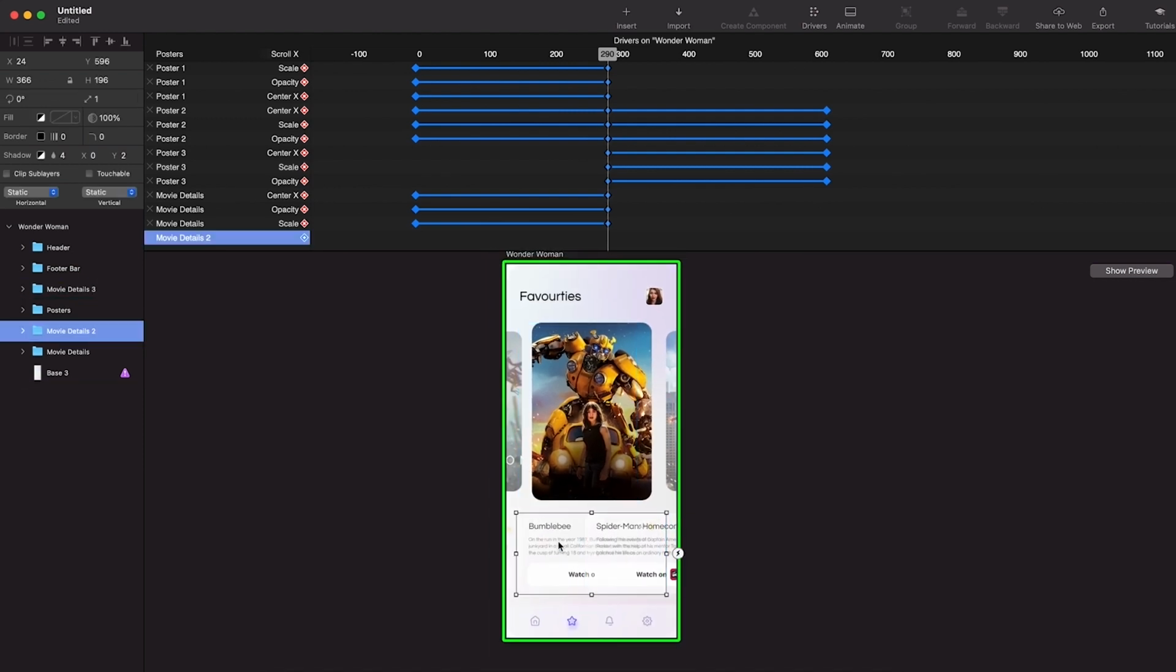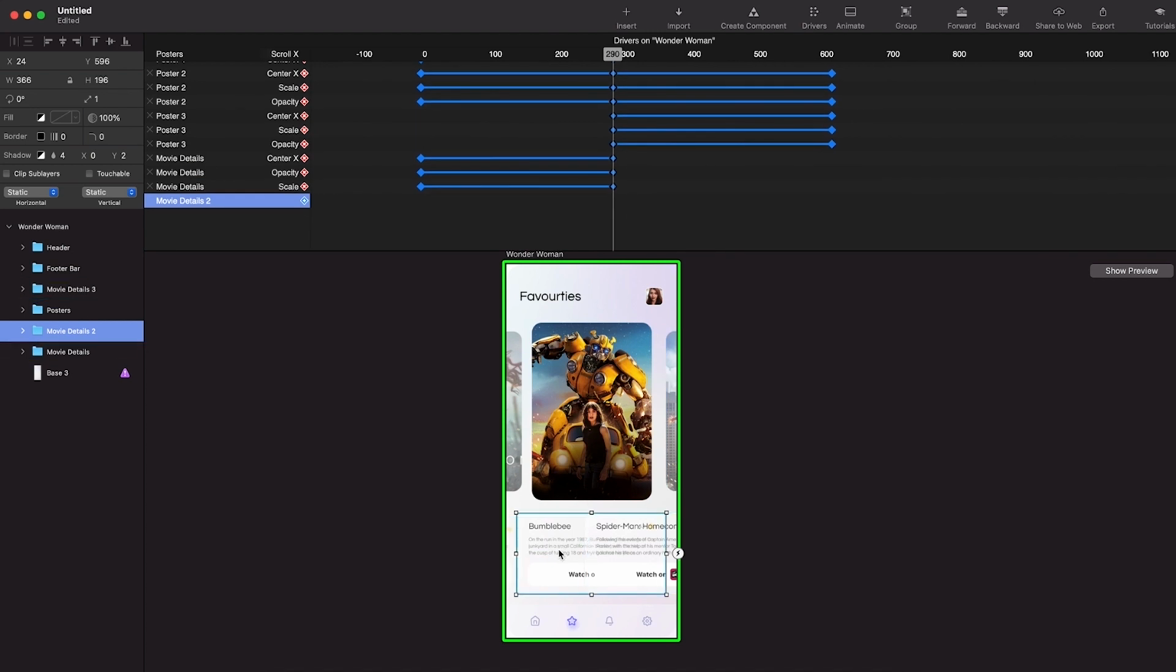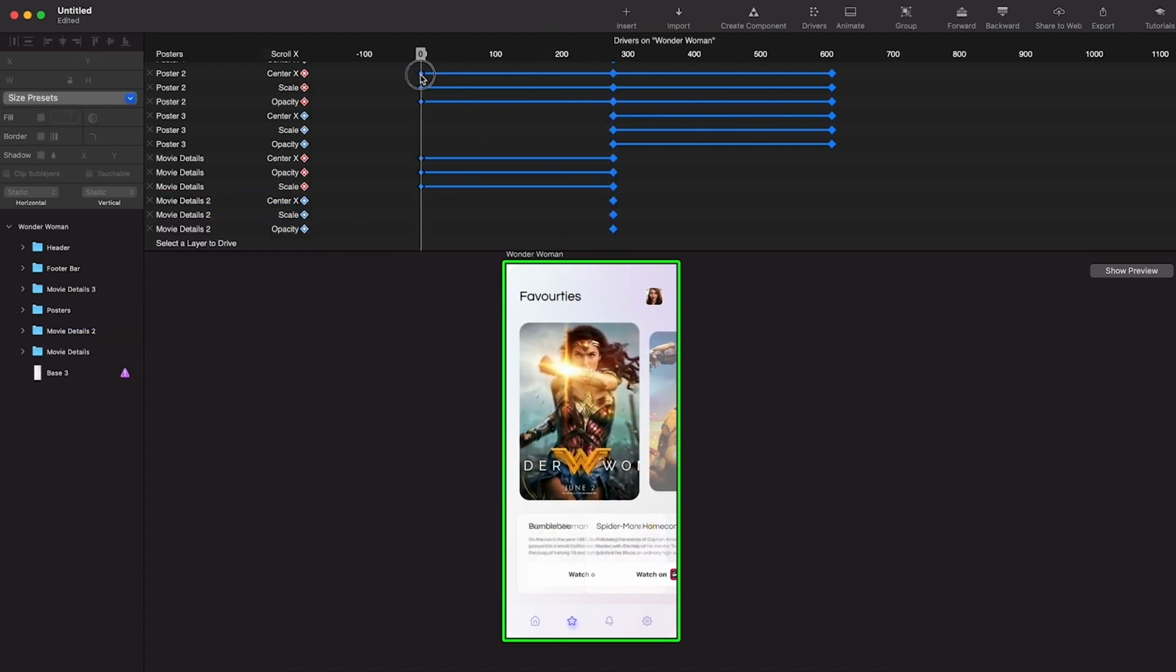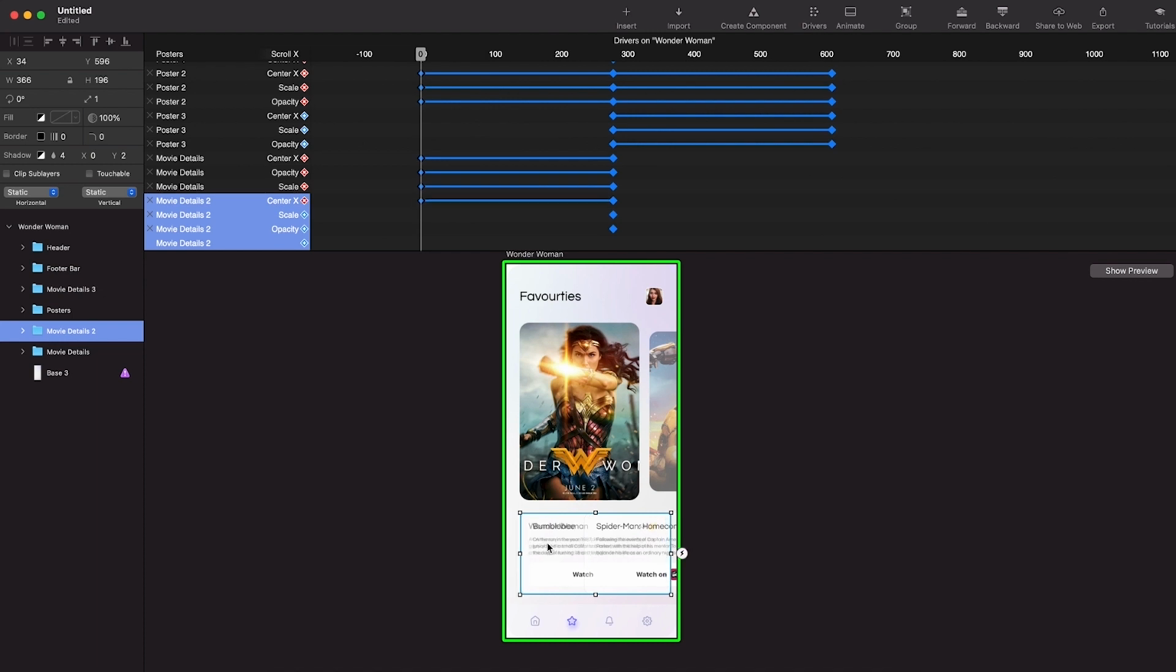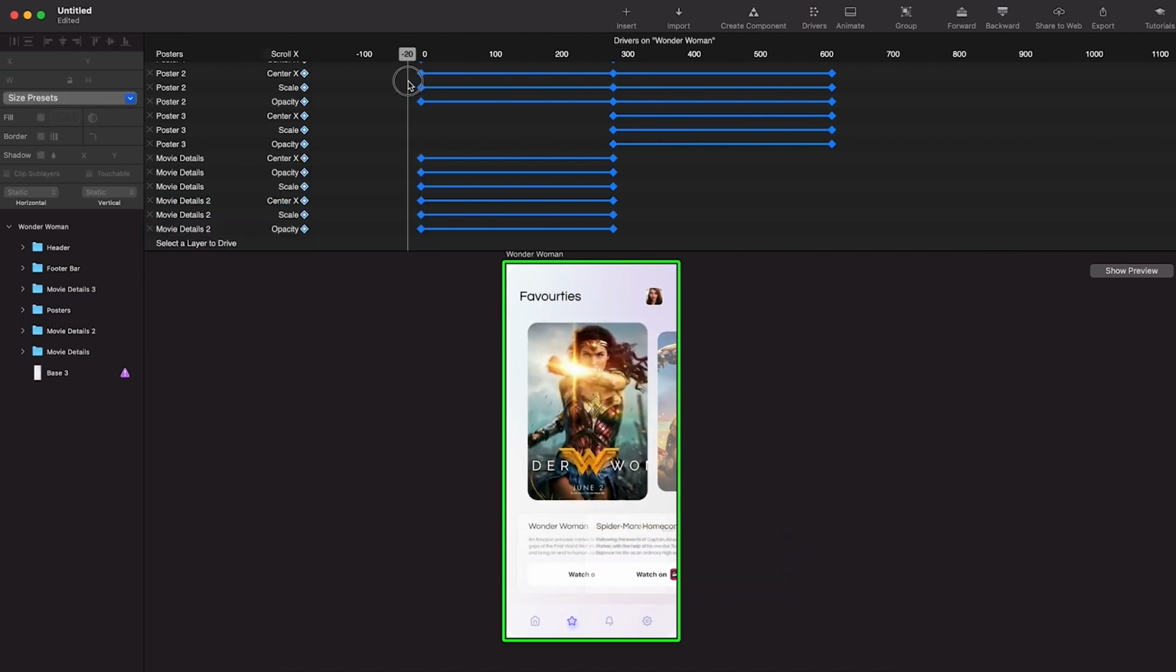So now we have selected the Bumblebee movie details, which is movie details 2, and I'm gonna add the same center X, scale and opacity, and go back in time or frame and move this Bumblebee to the side just below the Bumblebee poster. Then I'm gonna reduce opacity to 50%, reduce the scale, and maybe move it a little bit to the left hand side. So that's it. You can see this in action. This is working fine.